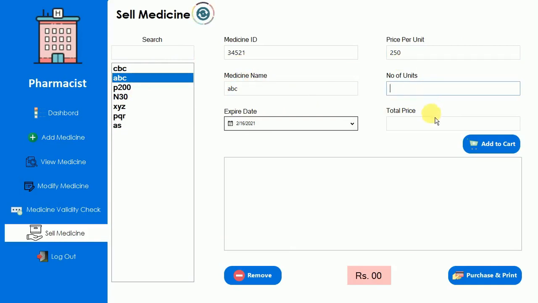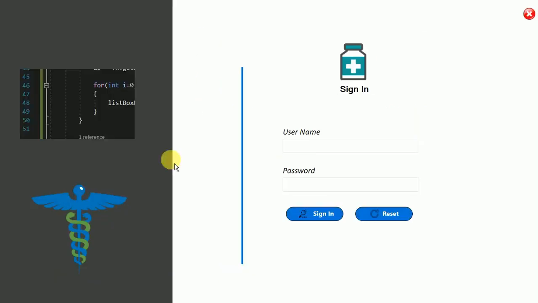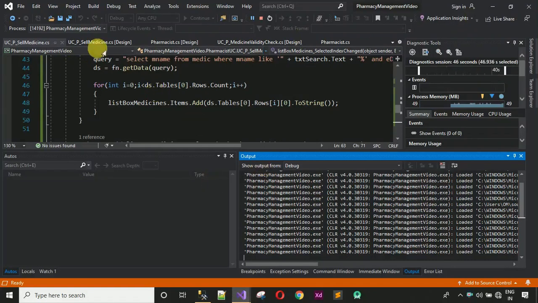You can't make any changes inside this one either, because in the last video when we were designing this part, we made all these text boxes read only. If you need these to be changeable, then you just have to make read only false. So let me log out and move back over here.